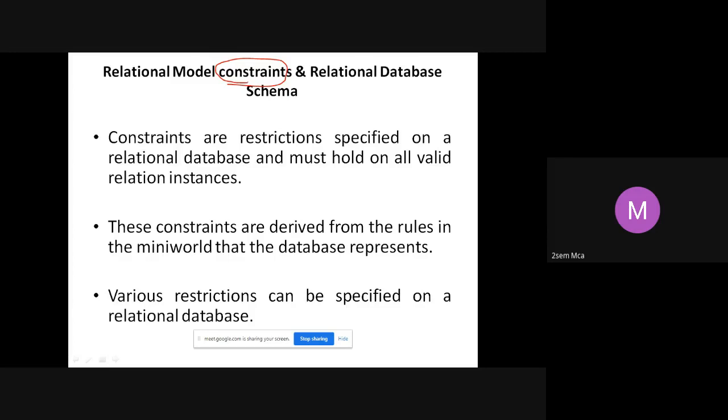What are constraints? As I told you, constraints are some kind of restrictions or limitations that you are imposing on the database. Once I define a constraint, it should hold for all the records. You cannot say one record can accept null value, another record need not accept null value. That is wrong. Any constraint I am trying to define should hold for all the rows, all the records that you are entering.